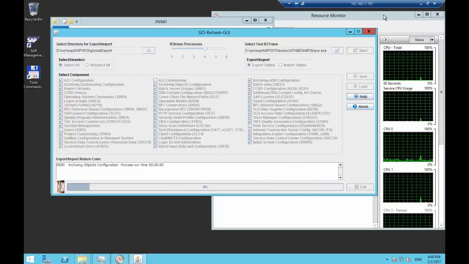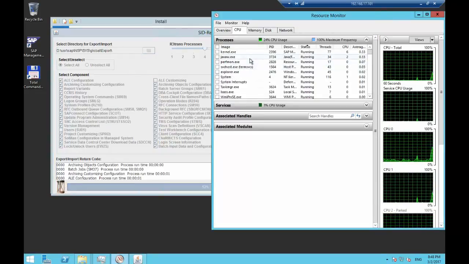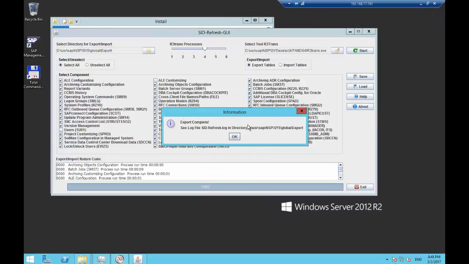Alright, starting that, we'll start the R3trans export. As you can notice from the task manager, the resource manager shows that the system is now currently exporting, kicking off R3trans processes. And just like that, the export is finished.